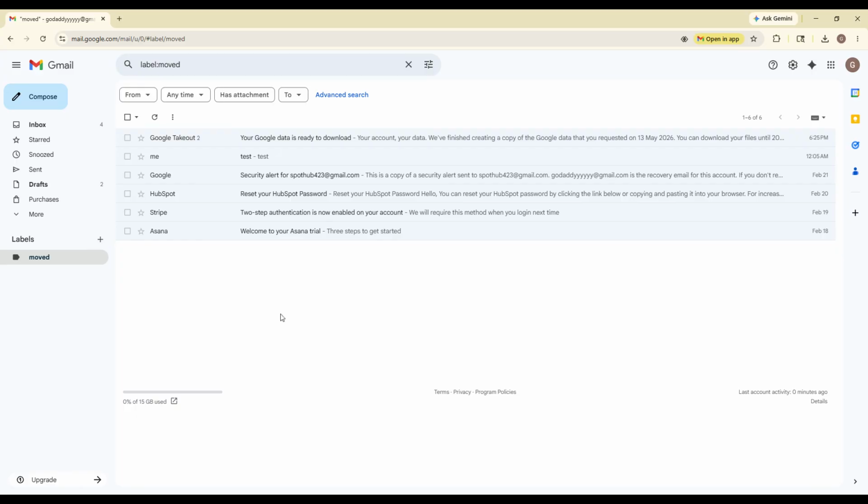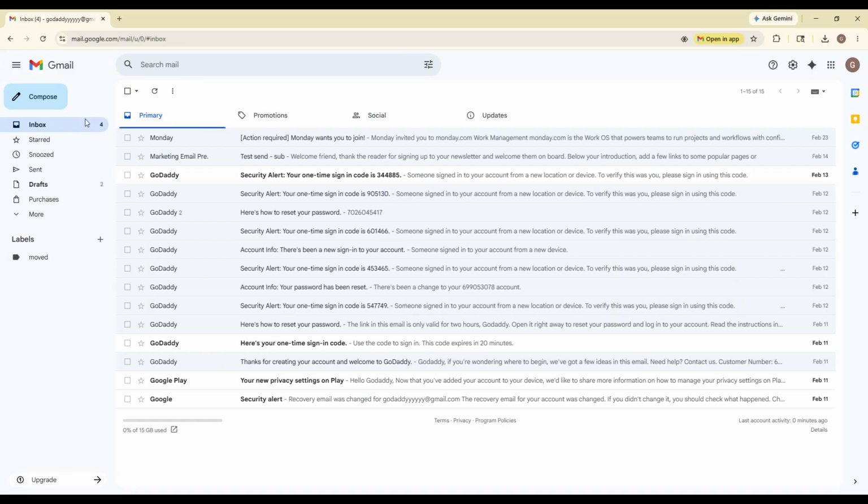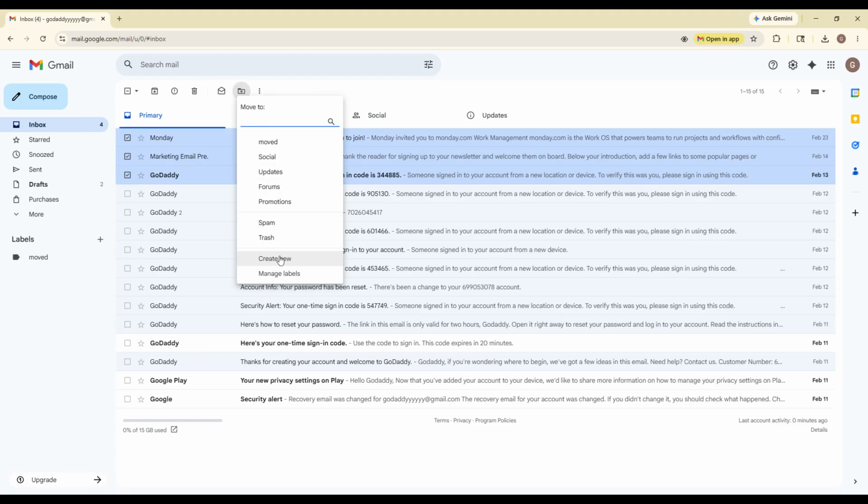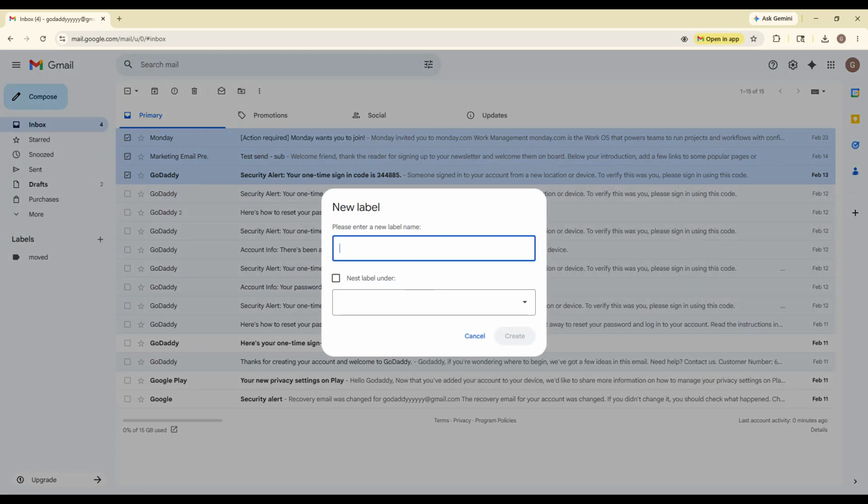Now, if you don't already have the folder you need, Gmail also lets you create a new one right from that same menu. To do that, click Move to again and then select Create New. A box will appear asking you to enter a folder name. Type in the name you want, like receipts, work, invoices, or any custom category that makes sense for your email organization. Once you've typed the name, click Create.